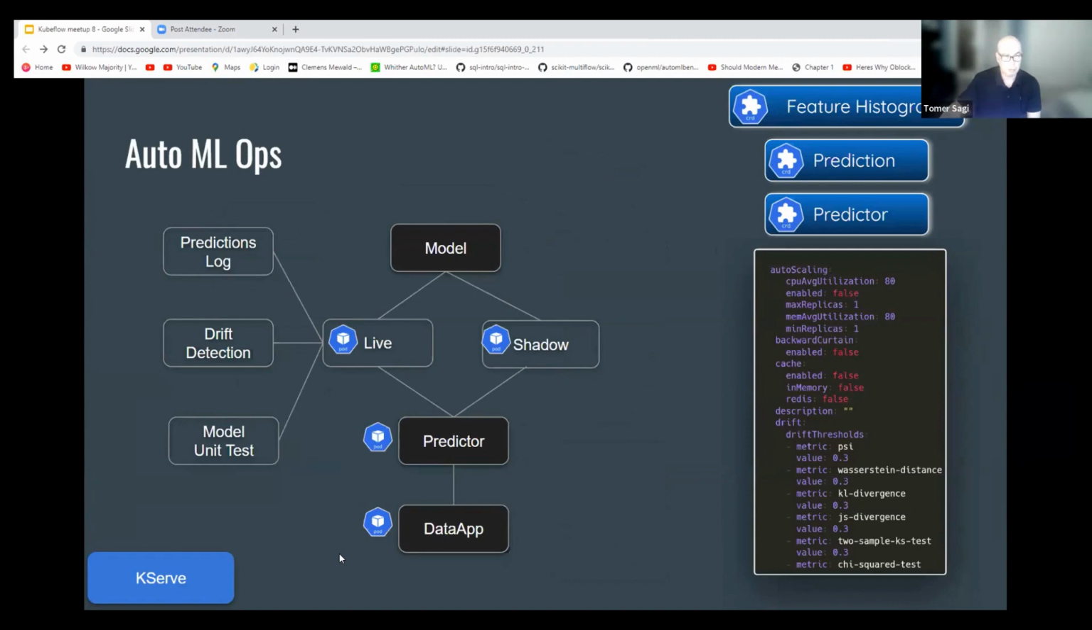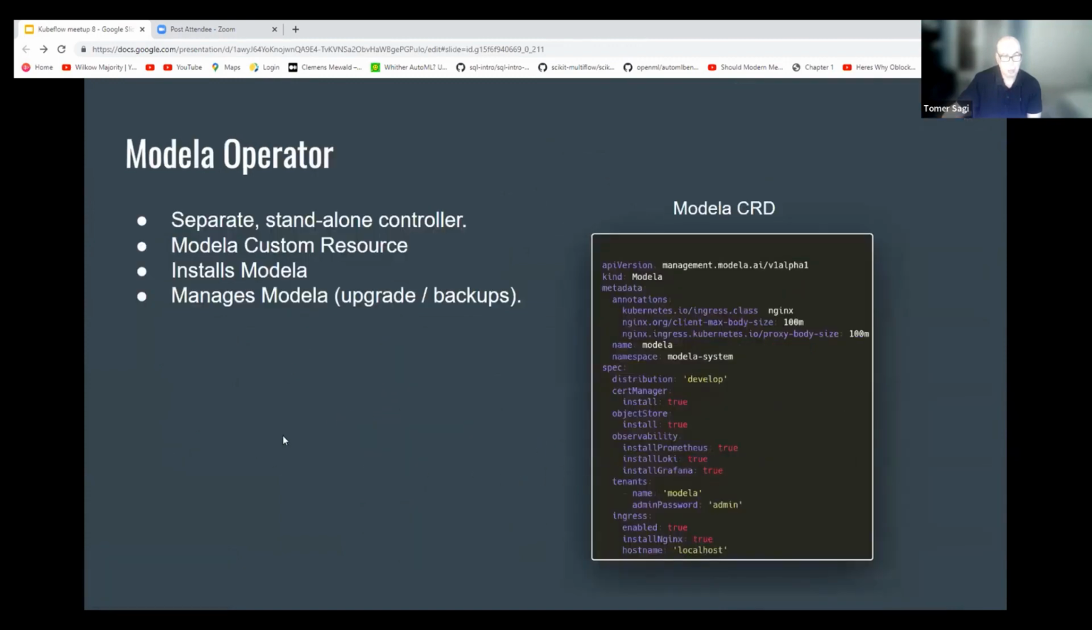And of course, the AutoMLOps. So each model we can define. The AutoMLOps is driven by the Predictor CR. The Predictor CR handles drift detection, auto scaling, etc. And the prediction is logged. Again, Modela is self-managed by the Modela operator. You can see it here. So to install Modela, you just install the operator, and it's going to install Modela itself.